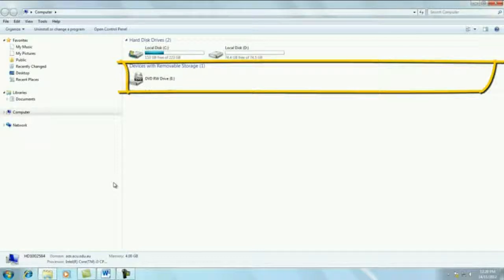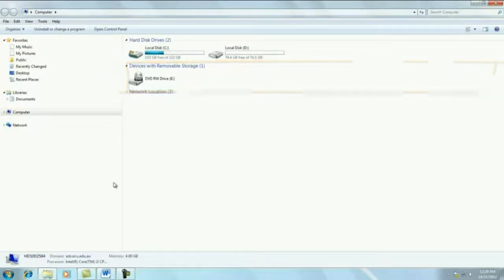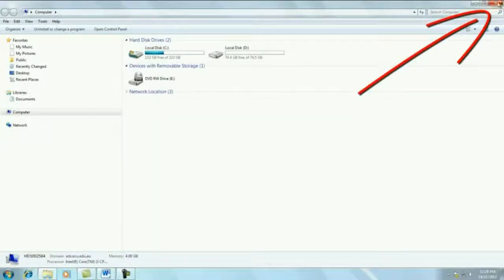Devices with removable storage include CDs, DVDs, and USB sticks. We can close this window by clicking on the X at the top right-hand corner.